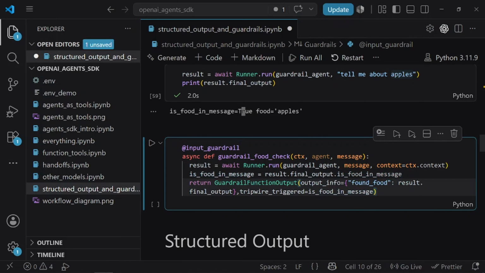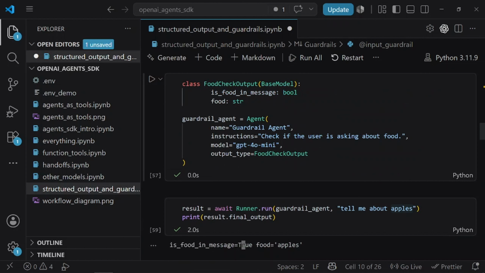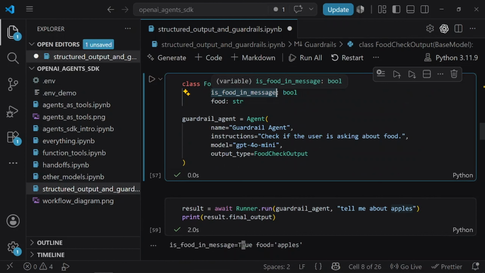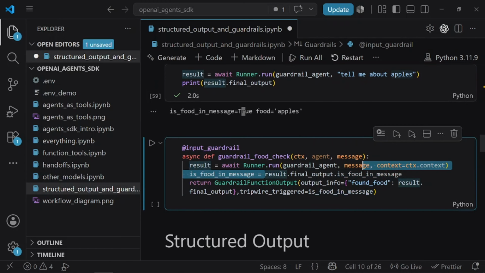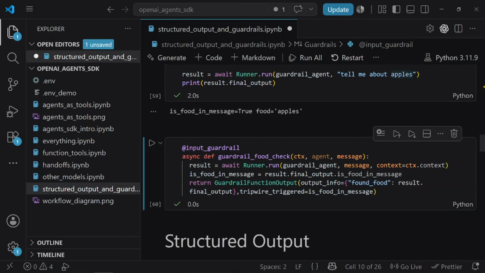So basically, it's just using that agent to analyze if there's food anywhere in the message. Since it's a structured output, we know that there's going to be a key value pair called is_food_message, and it's going to be true or false. We save that value to that variable, and then pass that to this tripwire_triggered argument, okay? So let me create that. So now we have an input guardrail created.